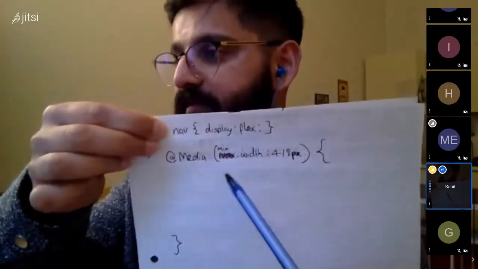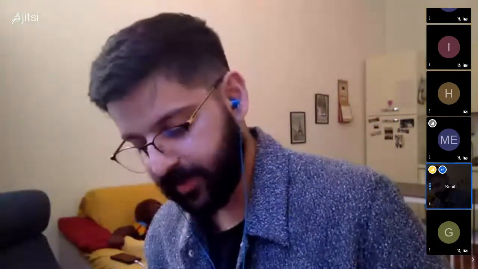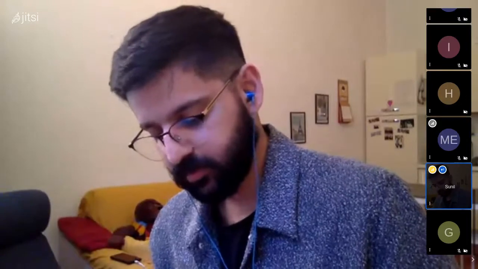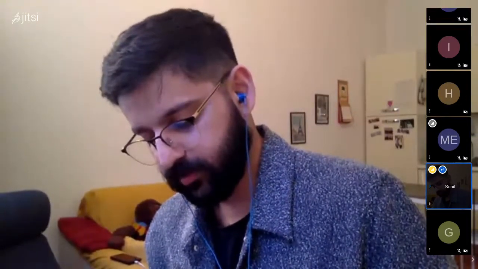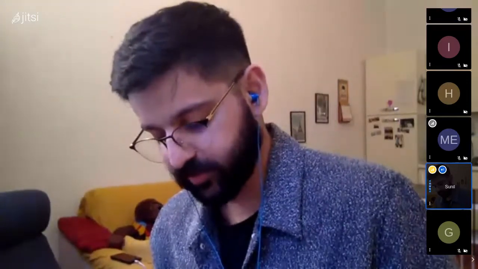Okay, but on a bigger device, one that's say 420 pixels, it might be that for some reason I want my nav to use something else. I don't know. For some reason, I just want to use block.